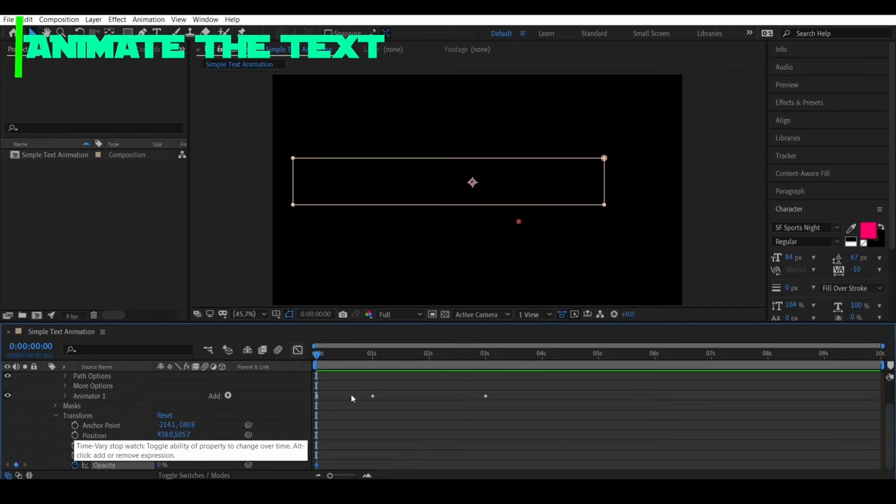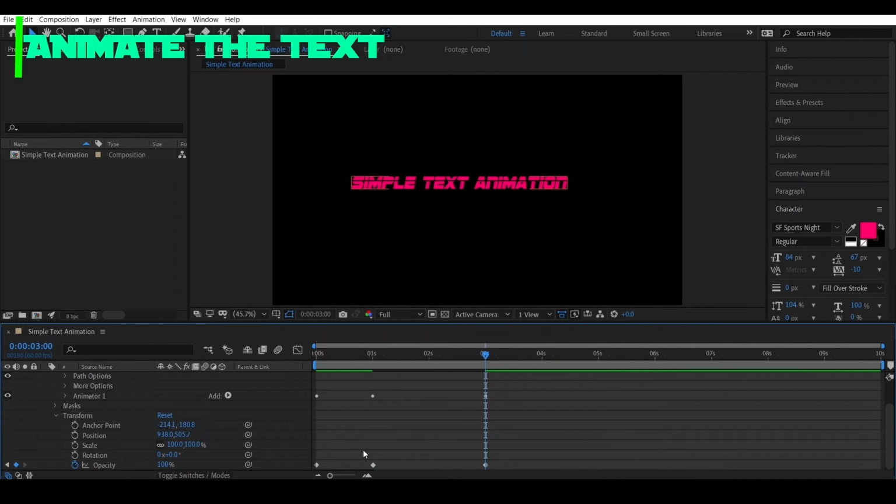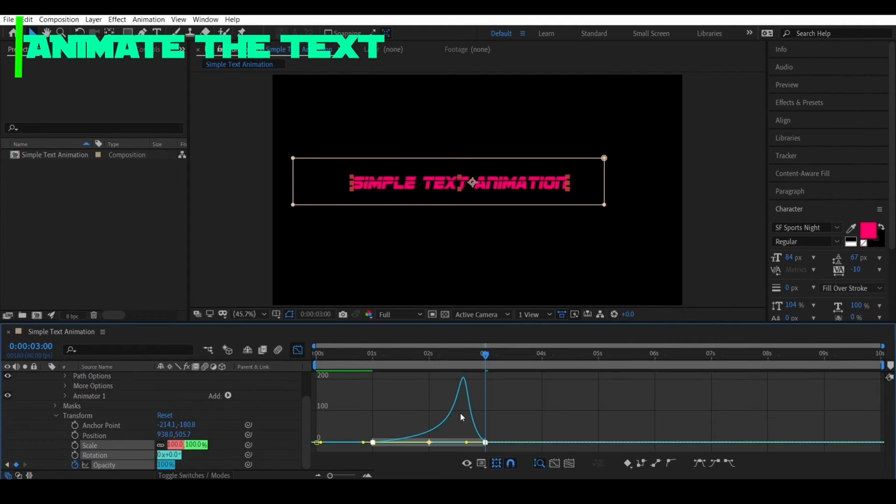Now make a keyframe on opacity and just like last time go to the 1 second mark, but this time copy and paste the first keyframe at this mark. Now go to the 3 second mark and change the opacity value to 100. And just like before, select the last 2 keyframes and press F9 to ease the keyframes. And we will use the graph editor just as last time.